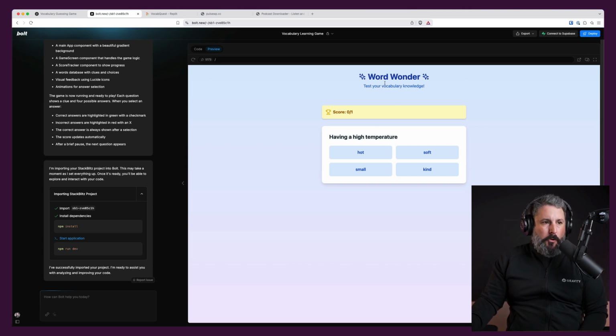So here we go. We have our Word Wonder app that we've built. I've already given it a list of words from our prompt from ChatGPT. It says having a high temperature: hot, soft, small, kind. So let's go hot. It says that's the right answer. Little in size: fast, brave, hot, or small.